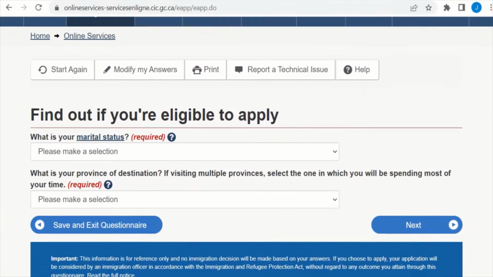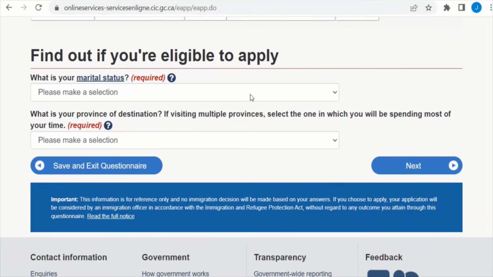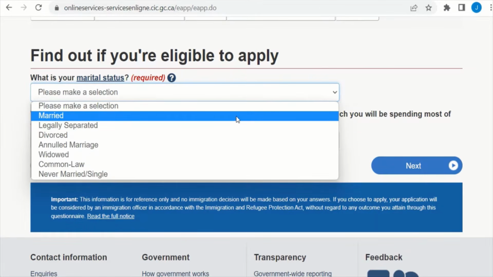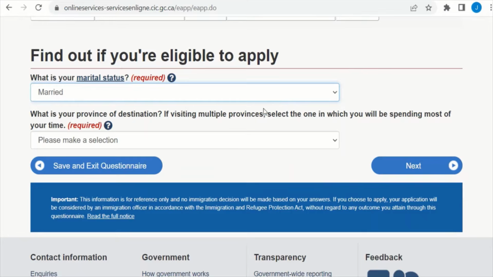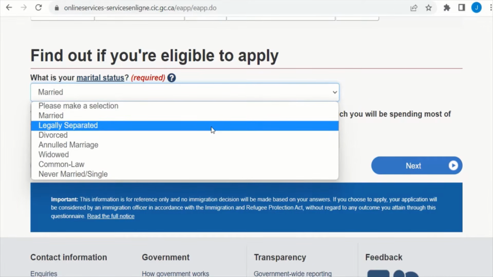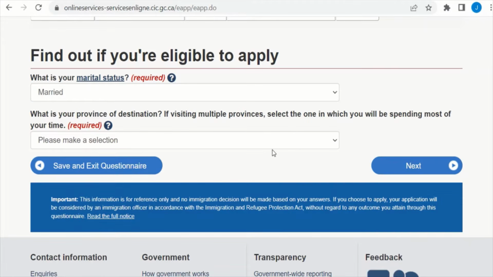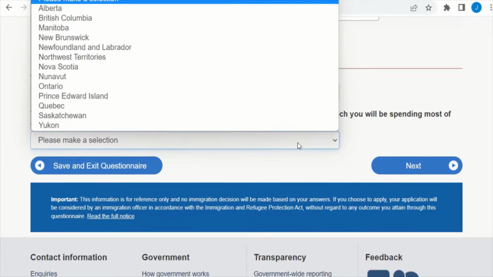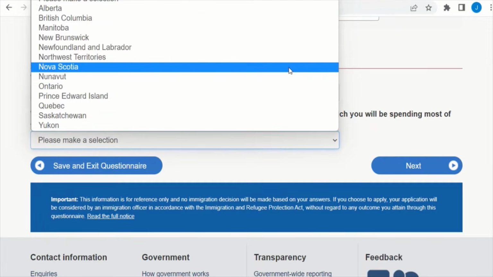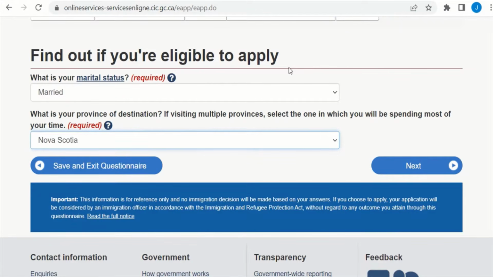So here it is asking about your status. What is your marital status? Let's say you're married, divorced, or separated. Note that divorced is different from legally separated. They are two different statuses, so be very careful to choose the correct one that applies to you. So what's your province of destination? Please choose the province where your school is located. So if your school is in Nova Scotia, don't go and choose Nunavut.